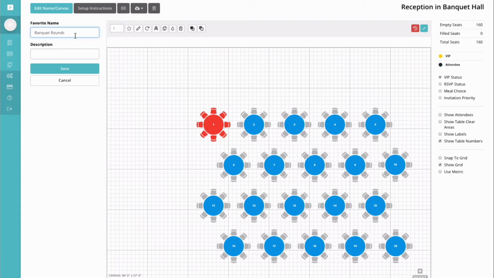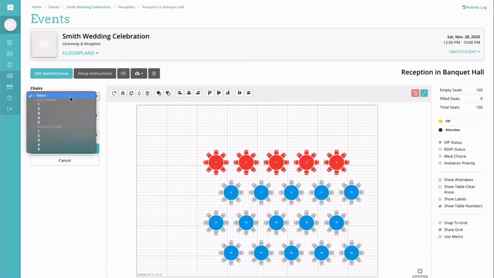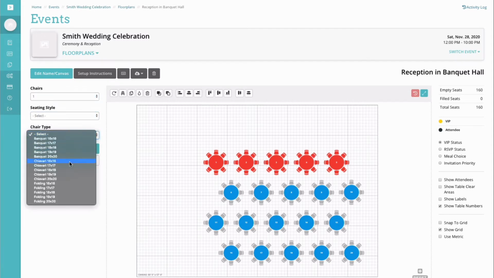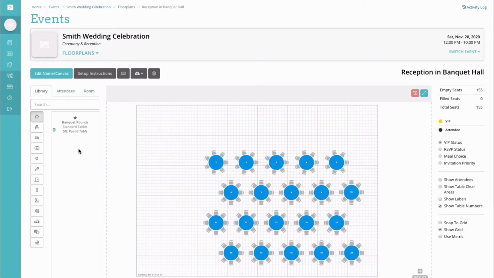This is a great way to keep track of the inventory you have available in your venue so that it doesn't get confusing. Now, let's say that we need to edit the number of chairs at these tables. By selecting them, we can quickly remove chairs, add chairs, or even just change the chair types on a set of tables or all of the tables.